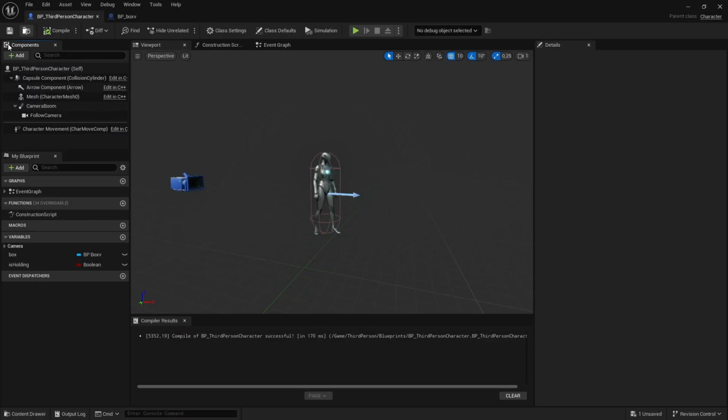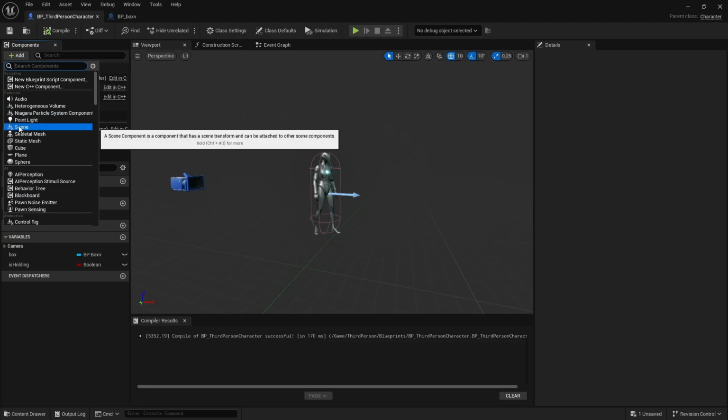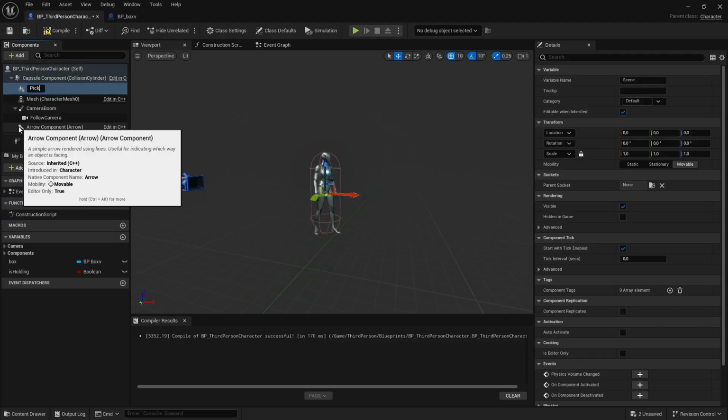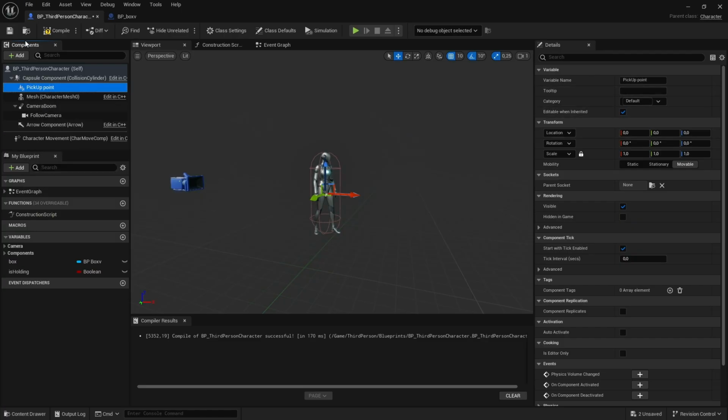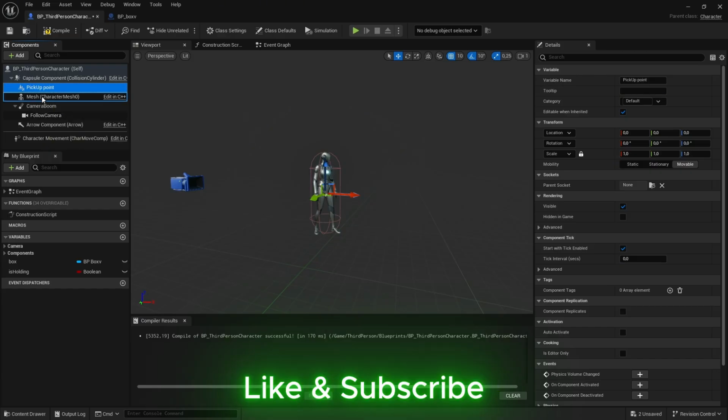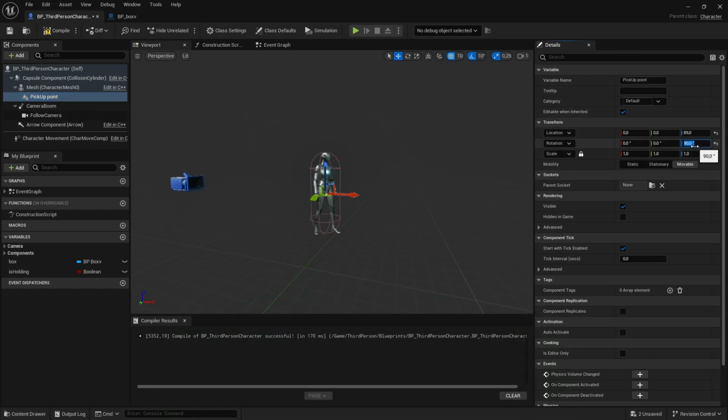In the viewport of the character, add a scene component. Name it pickup point. Drag it inside the character mesh. This will be the point in which the picked up actor will stay. Adjust its location to avoid interfering with the movement of our player once it's picked up. In this case, let's put 100 in Z and 90 in Y. This fits perfectly for the dimensions of the box mesh.